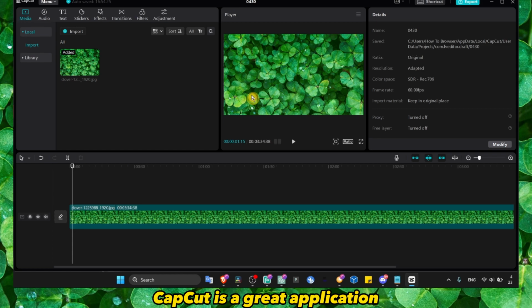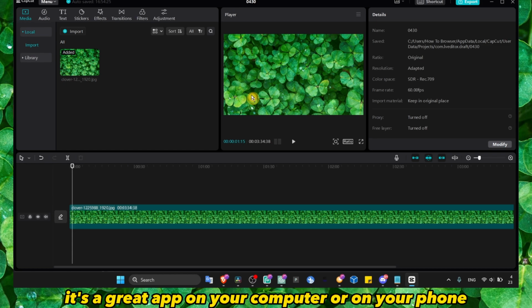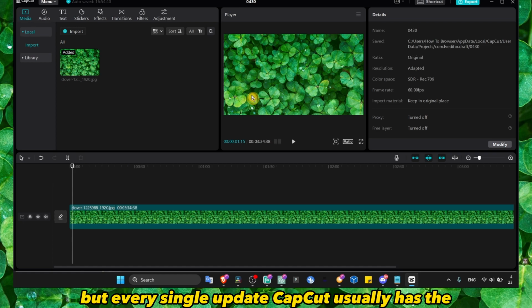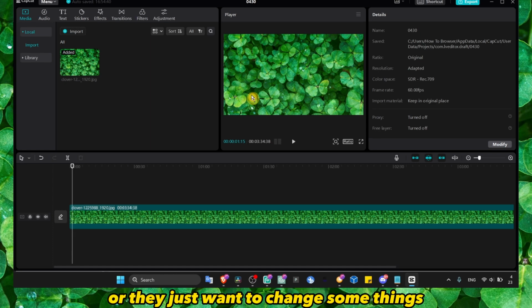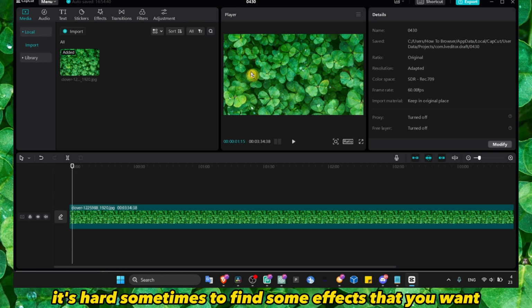Capcut is a great application. It's a great app on your computer or on your phone, but every single update, Capcut usually has the... I think it's just a habit, or they just want to change some things. So it's hard sometimes to find some effects that you want.